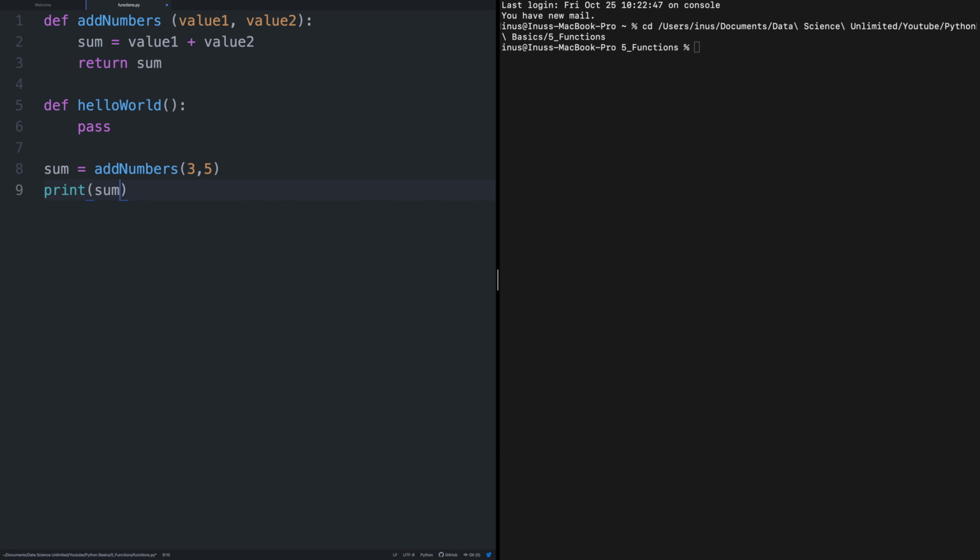We save and run the program in the terminal. As usual, we make sure that we are in the correct directory where our .py Python script is located. We type python3, a space, and the name of a file, including the .py extension. We hit enter, and as you can see, our sum of 3 plus 5 is 8.